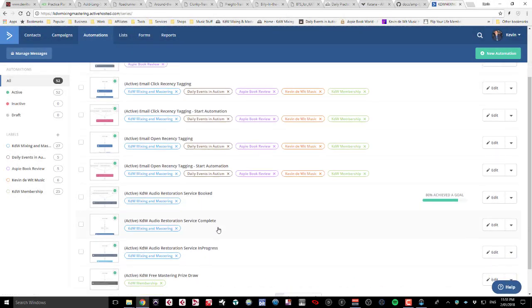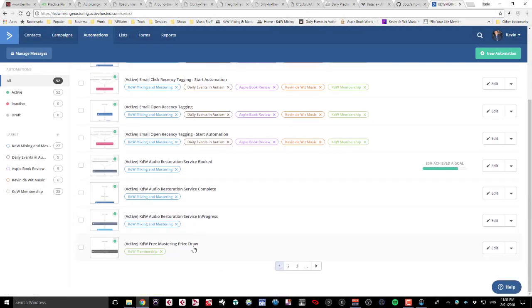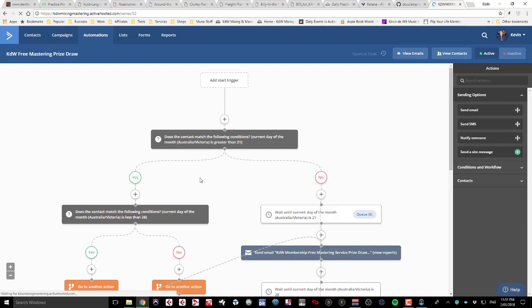So not only do I use this for a sales tool, but I also use it for running certain things. For instance, on my membership site, I have a free mastering prize draw, happens every month. So I come in here, I do an if else again, and what I'm doing, I'm waiting for a particular date because I open the draw on a certain date and I close it on a certain date. So I've got this, and you'll see here, there's no trigger for this one.